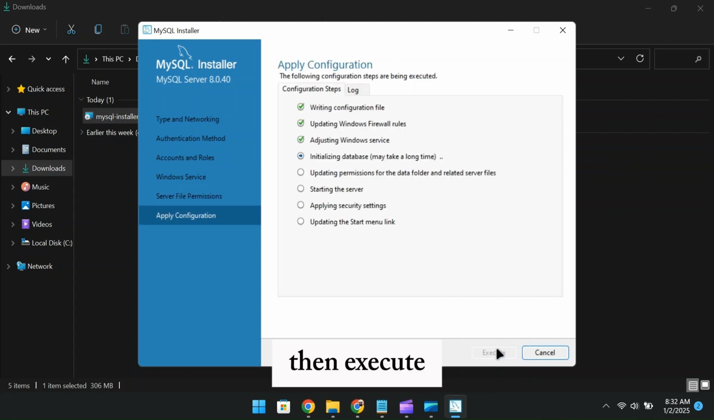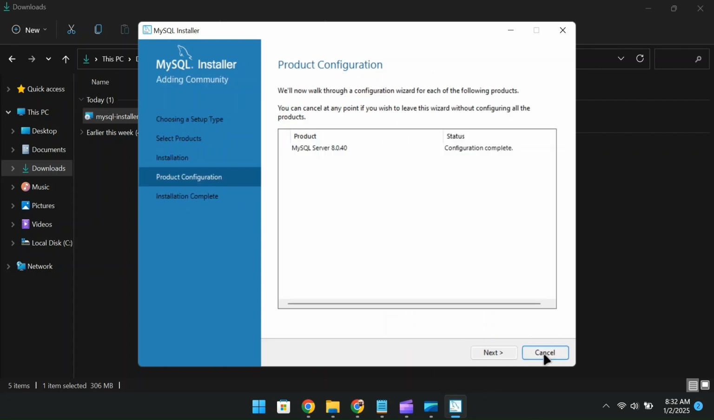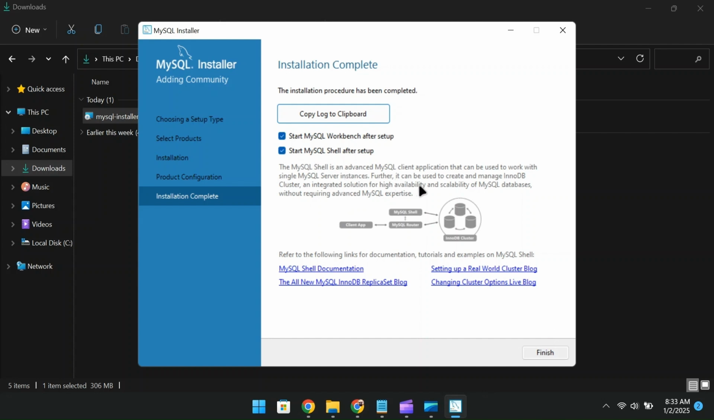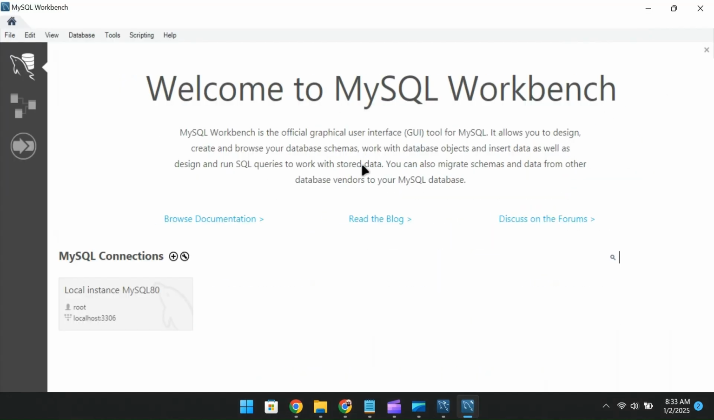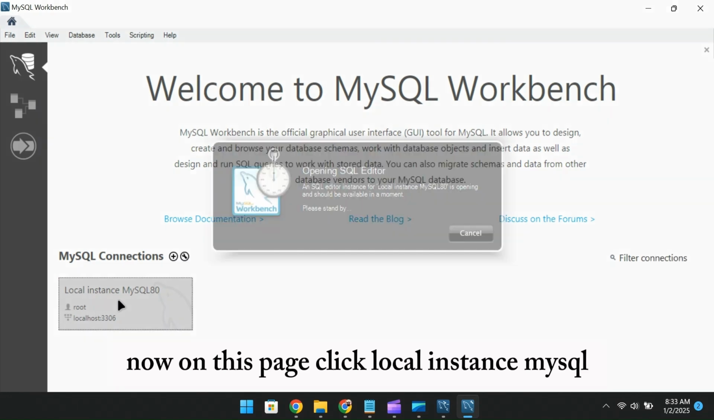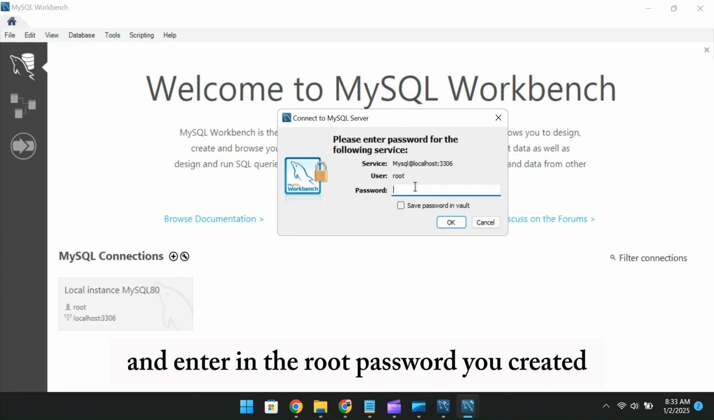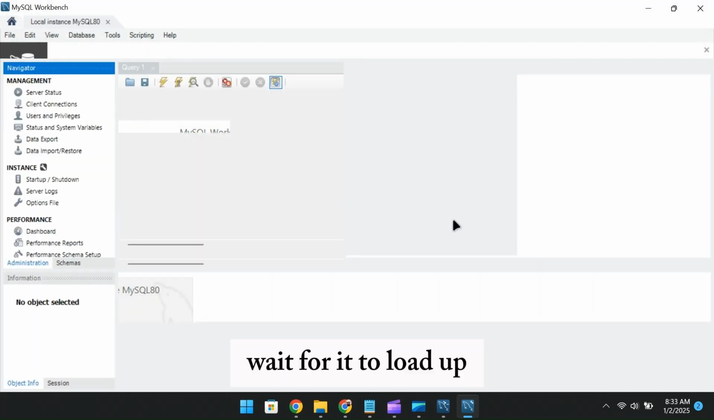Then execute. Once that's done, click finish. Now click next. Ensure that these two options are selected. Then finally, click finish. Now on this page, click local instance MySQL and enter in the root password you created. OK. Wait for it to load up.